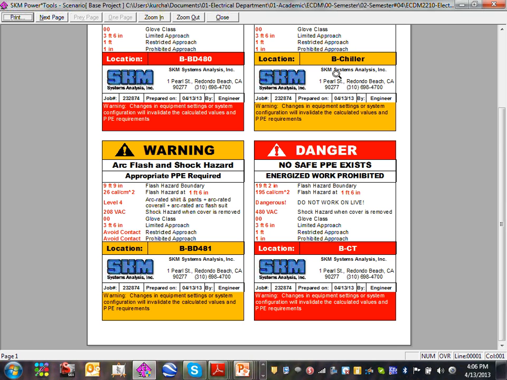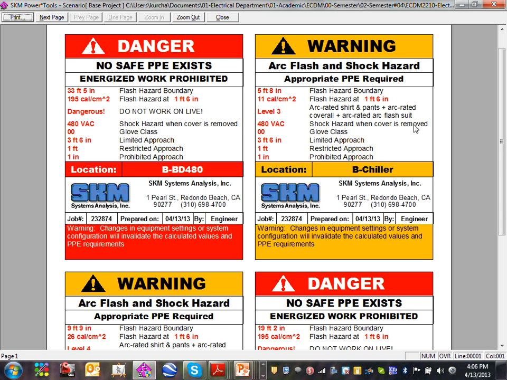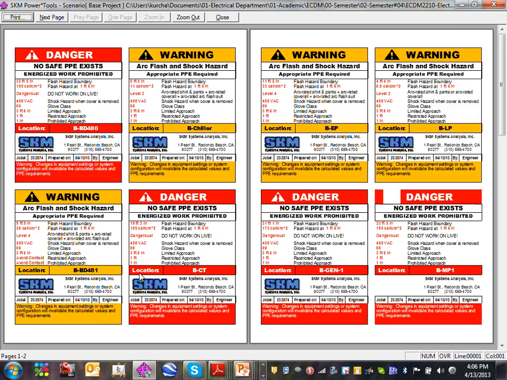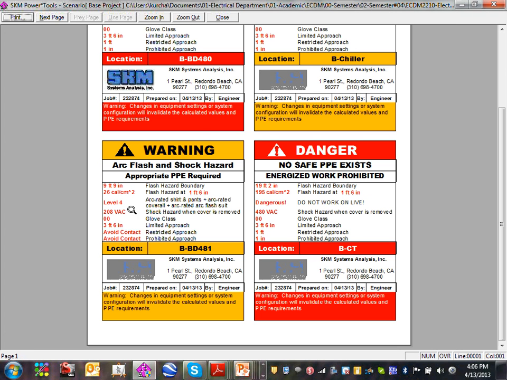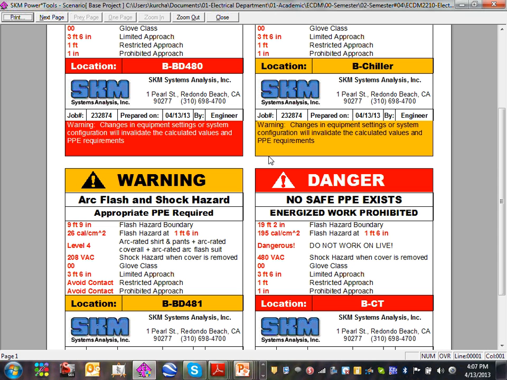So anyway, chiller. If you're working on the controller of the chiller, you need a level 3 arc rated shirt and pants. This is PPE 3. 11 calories per centimeter squared, that will be level 3. So that's a couple of things, guys, about level 4. I need a level 4 here, 26 calories per centimeter squared, PPE 4 on this switchgear. So I thought I'd just show you these.